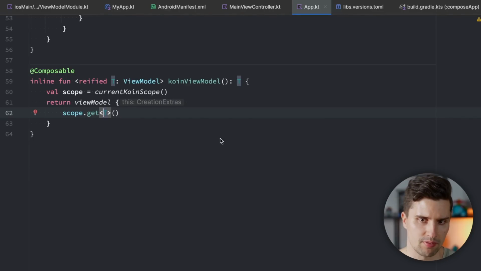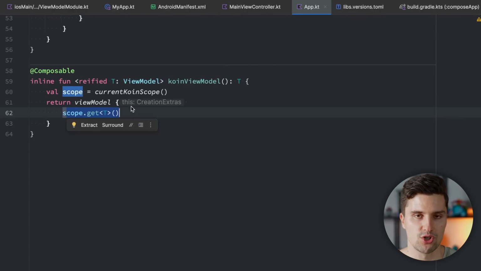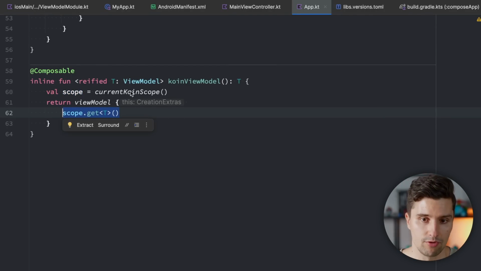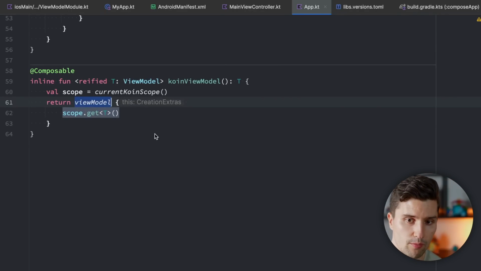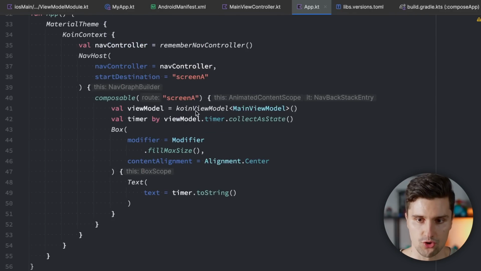So in short, what happens here is we create a function where we can pass any type of ViewModel reference. It returns exactly that ViewModel reference. And with this scope.get, we just look, okay, do we have any module where this specific ViewModel reference is provided? And if so, please inject that here. We put this into such a proper ViewModel block here to really bind this to the lifecycle of our screen. And then this is also recognized here. We can inject our ViewModel with Koin.